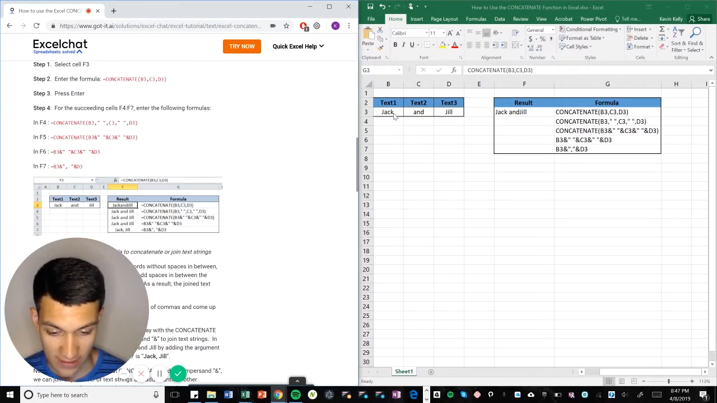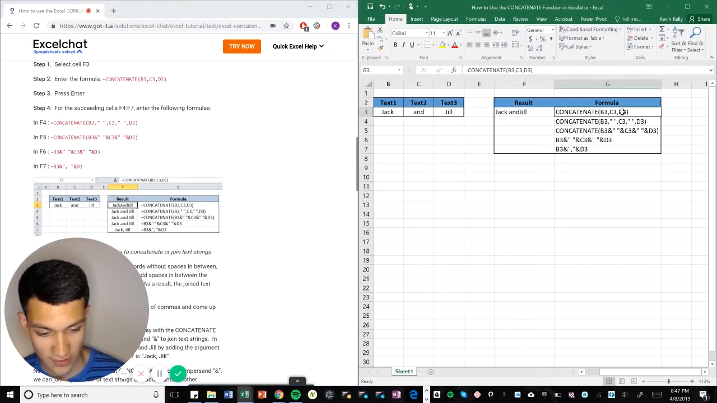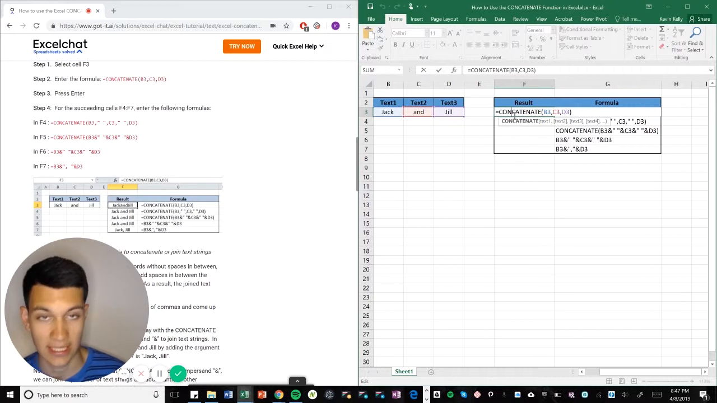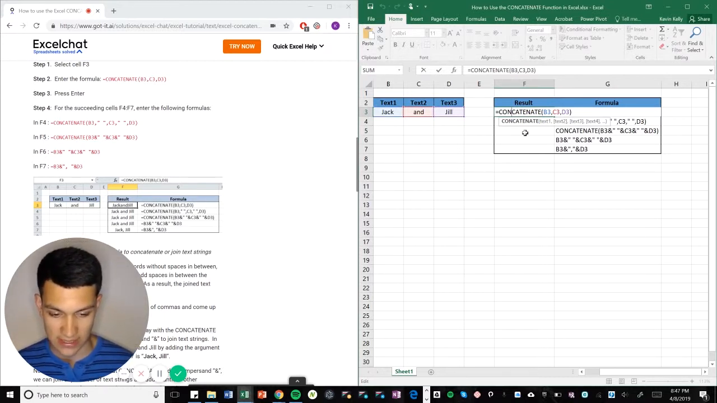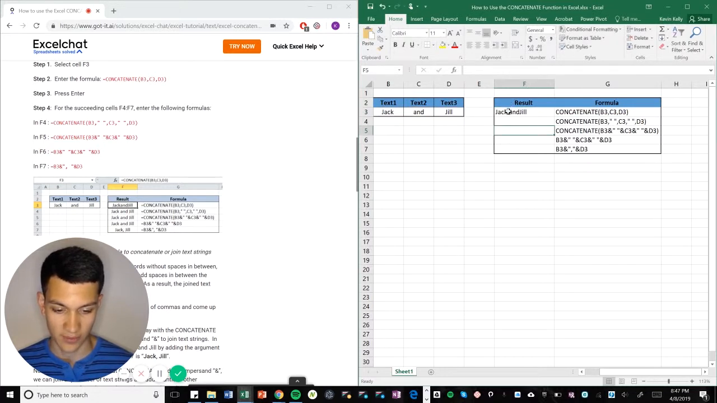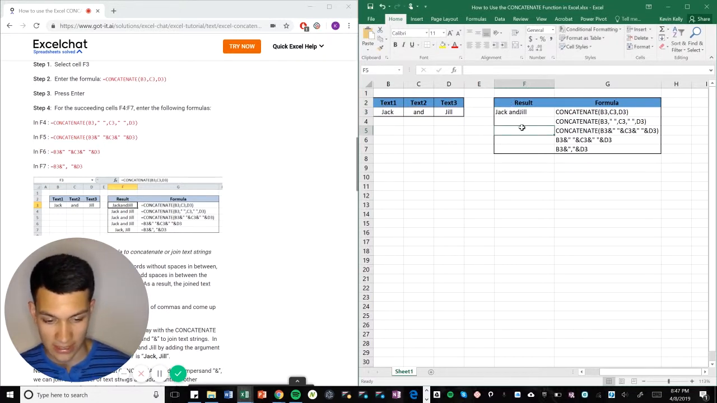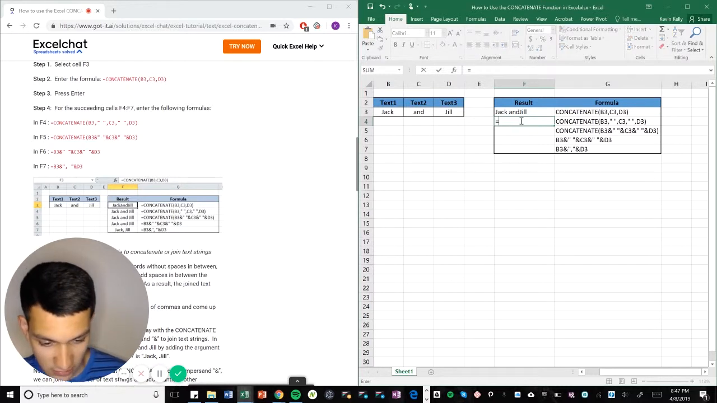As you can see here, I have text, Jack, and Jill set up, and I have a list of formulas here. And the way that concatenate works is by taking each syntax, each cell, and basically just stringing it together. So in this case, I just did it pretty straight up, and it put Jack and Jill for me right there.